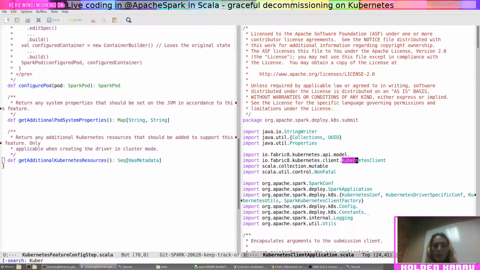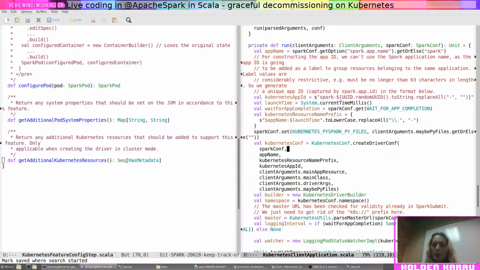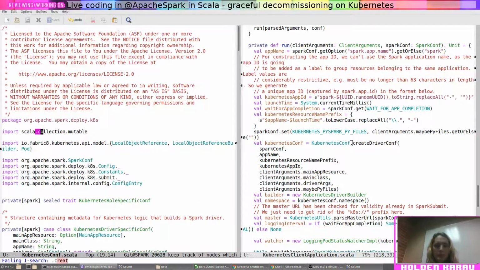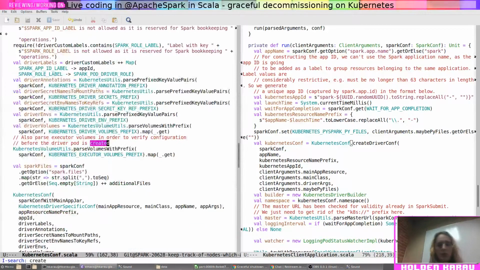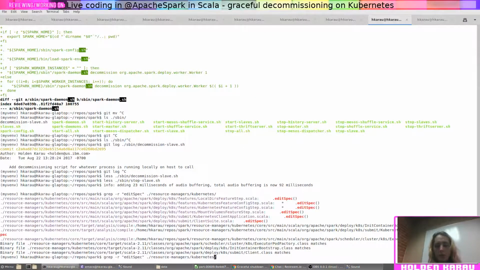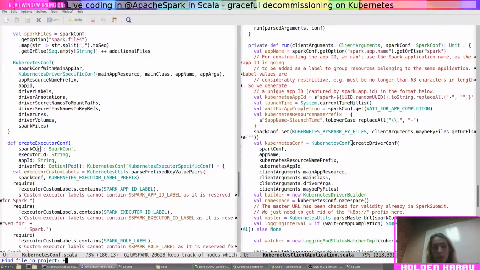But let's go. Kubernetes conf. That's the driver spec. Create driver conf. So if we go Kubernetes conf.scala, there's a create executor conf. Let's go look and see what we do with the executor conf. Create executor conf. Okay, so Kubernetes conf, executor pod allocator. Okay, that's the one that I want. Executor pods allocator.scala. Okay.